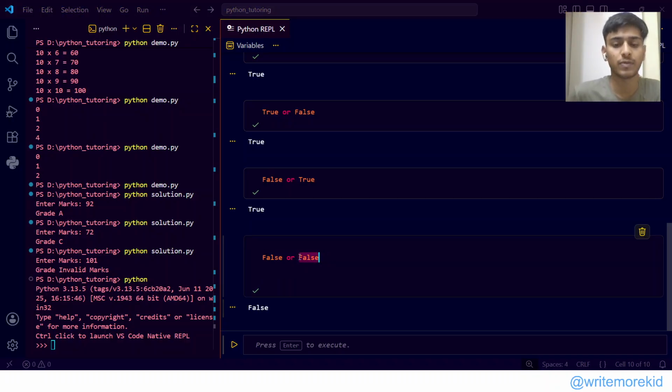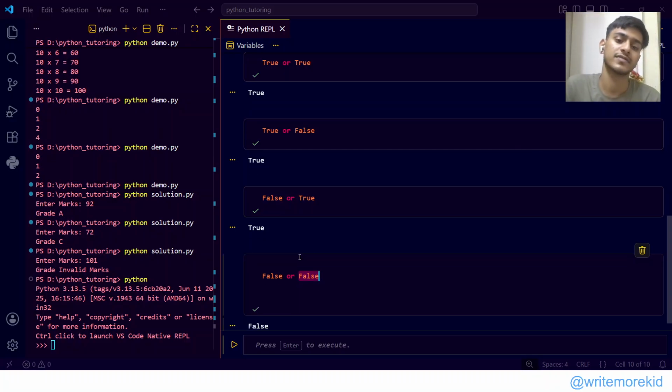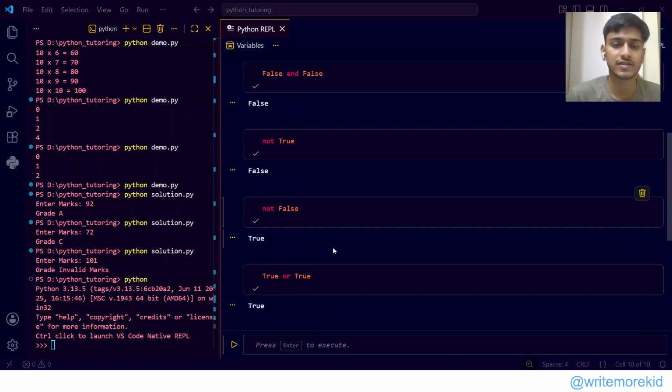True and false are operands and or is an operator. It is a logical operator. The truth table we have seen right now gives true when either of the conditions is true. It gives false when both of the conditions are false. And for not, the not just switches the value, and and gives us true when both the values are true, and it gives us false when either of the conditions is false.